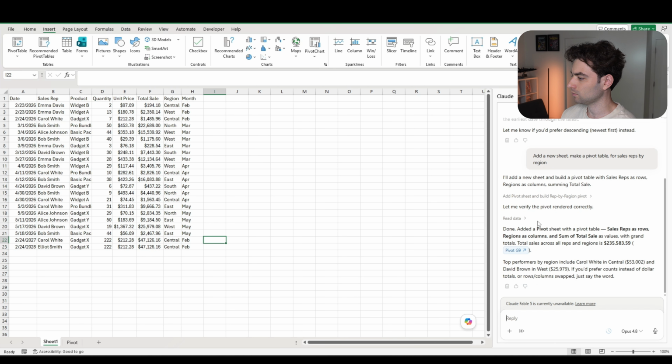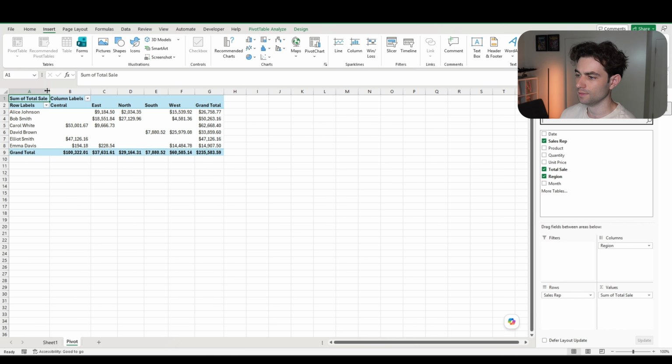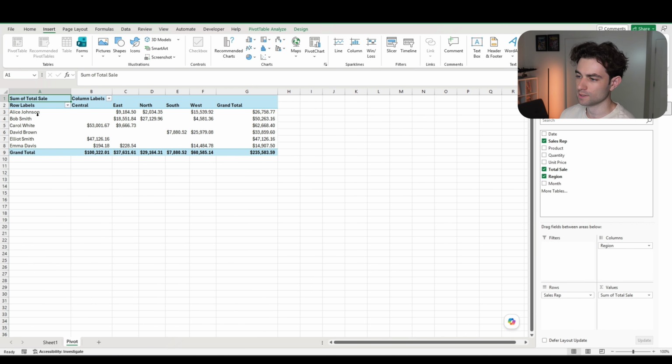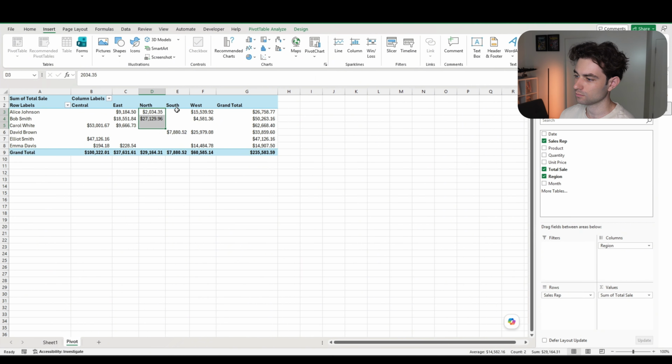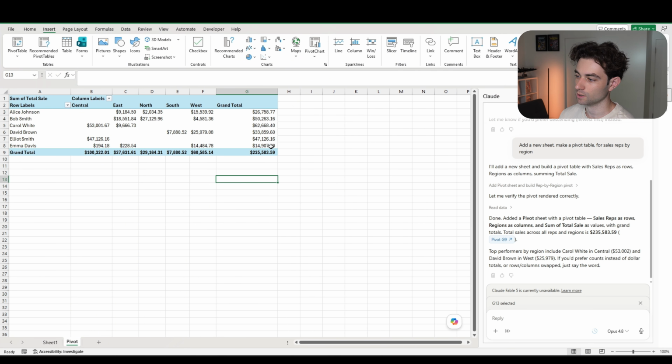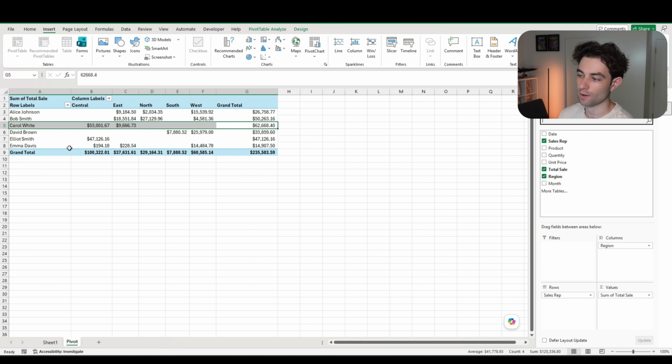Okay, there we go. That took about 15 seconds. We now have a new tab here, pivot, with the data that I wanted. We can see all of the sales reps here. We can see the region, east, north, south, west, and their grand totals. So from this, we can clearly see that this was the most amount of money generated.